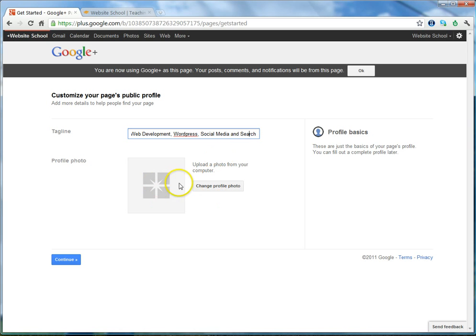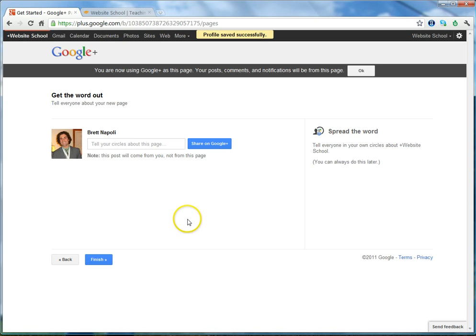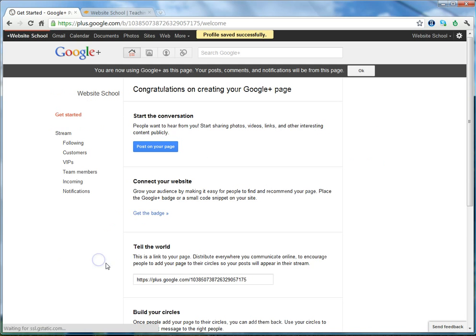After this, we can select our profile photo right here. In this case, we're going to skip this step. After you click the Continue button, it's going to tell you to share this information on your Google Plus page. You can type something in the box right here and share this information on Google Plus. For the sake of this tutorial, I'm going to choose to skip this. So go ahead and click the blue Finish button and you should be good to go.